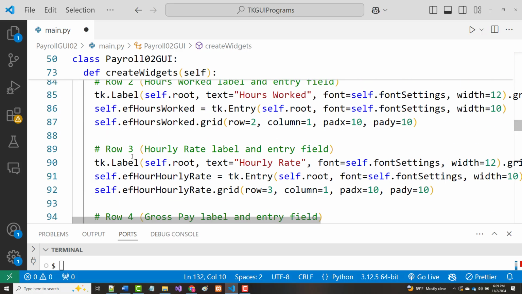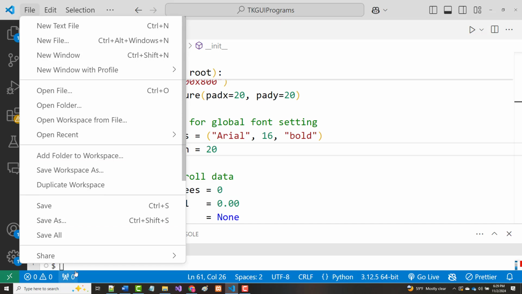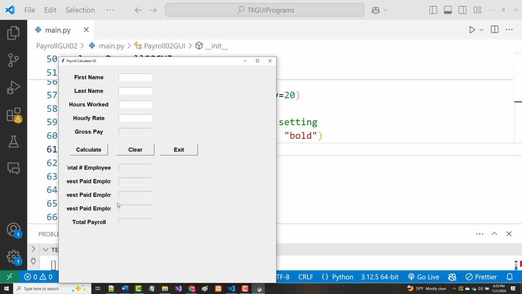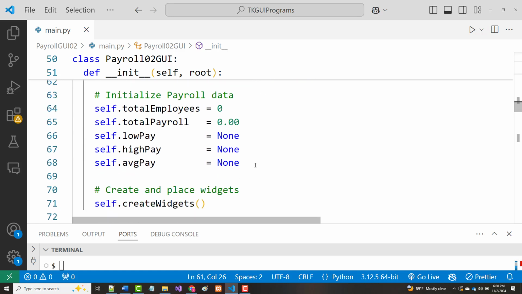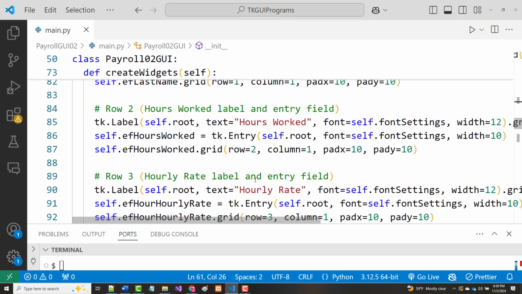All right, and that is where I made this size 30 right there. I'm going to change that back to 20. See if that gives me a little more room. And let's run it. All right, still doesn't look very good here. But do I now get something in here? Still not getting anything there. Clear works and exit works. All right, where I'm putting all this stuff down here, let's see.